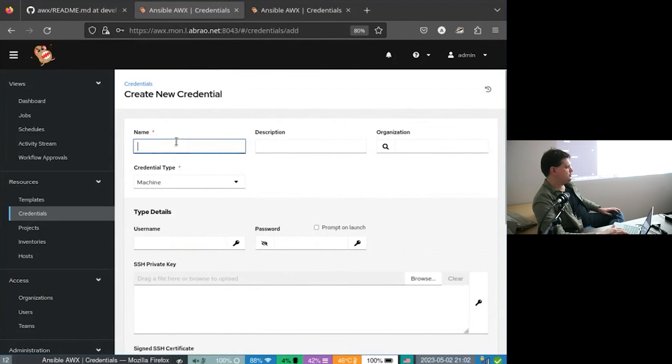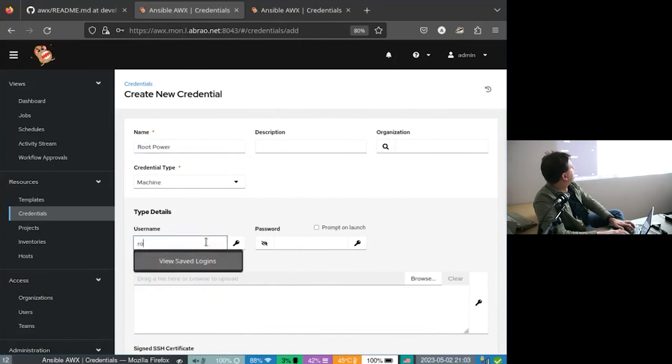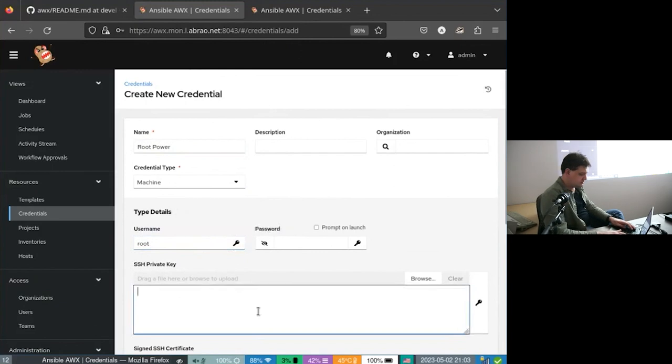Because with Ansible, you SSH to hosts, right? So how am I going to do this? I didn't tell it so far. I have playbooks. I have an inventory. I need a credential. I'm SSHing. I have to pass something. So that's what we are going to do. Oh, it's root power. Because again, that's how we roll. We do not care.